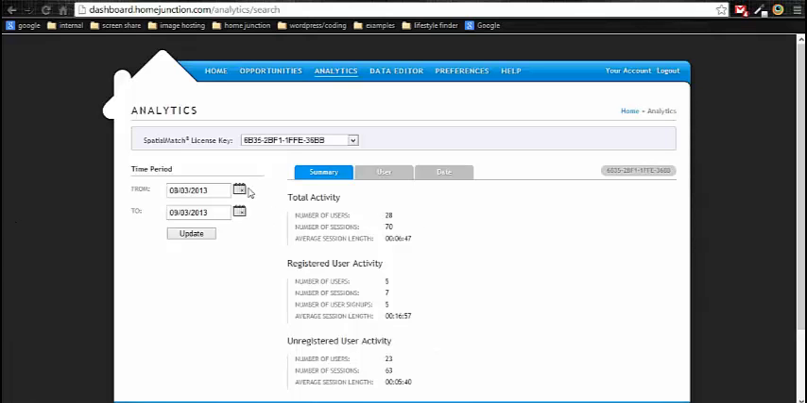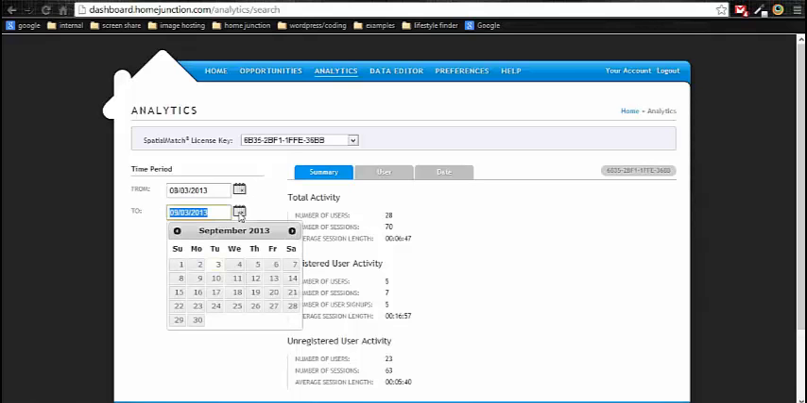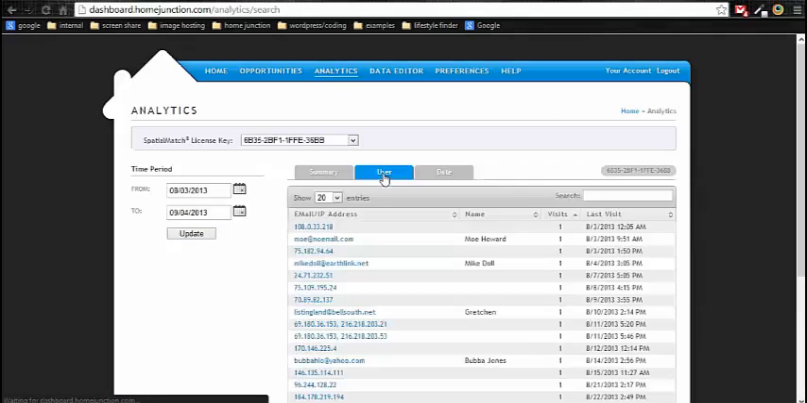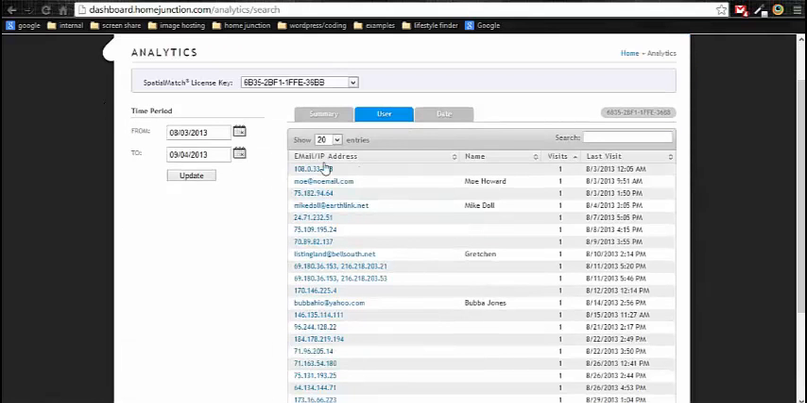The time frame that it's defaulted to is between the last month. If you want to see any activity that has happened today, you just set the date till tomorrow because it cuts off on the date that's in that field. So you just switch the date till the next day and then hit update. And then from there, you can go into the users sessions and see the IP addresses of the unregistered users and the email addresses of the registered users.